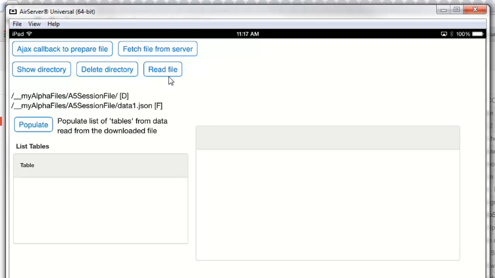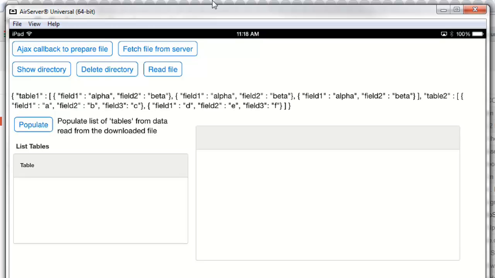Next I'm going to press this button, Read File, where we're going to read the file and show the contents of the file. I press Read File, and you can see that what's in that file is a string of JSON data that has two tables: Table 1 has 3 rows, and Table 2 has two rows. Table 1 has Field 1, Field 2, and Table 2 has Field 1, Field 2, and Field 3.